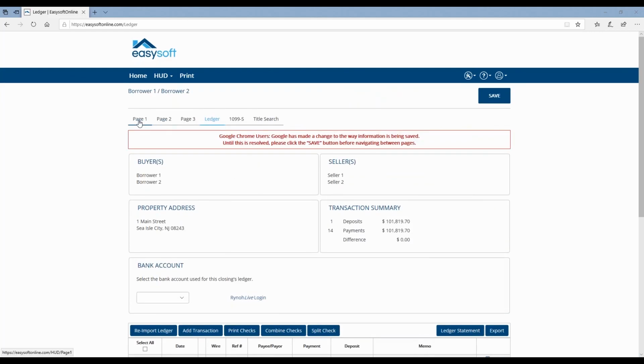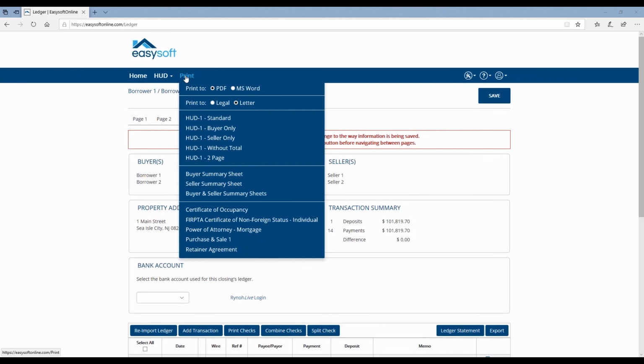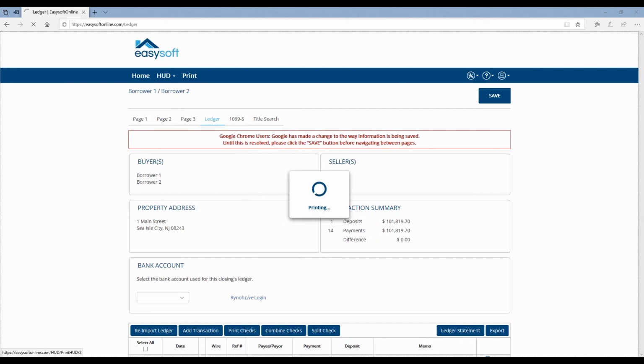Once you've completed your closing, you'll be able to click print at the top. We do offer the option to print to PDF or Microsoft Word. If you need to edit any verbiage, you can choose Microsoft Word to edit anything on the form. You can print to legal or letter. We offer you the standard, the buyer only, and the seller only. Also a without total. And we've added in the 2-page HUD. So I'm going to print that out now so you can take a look at it.